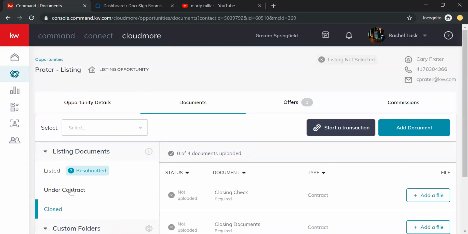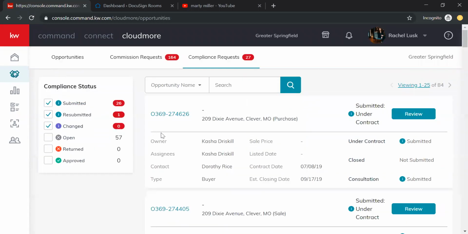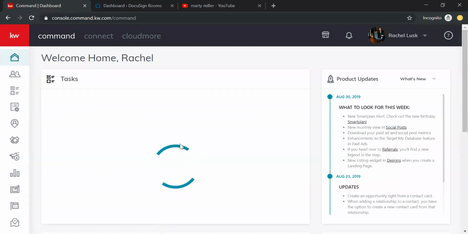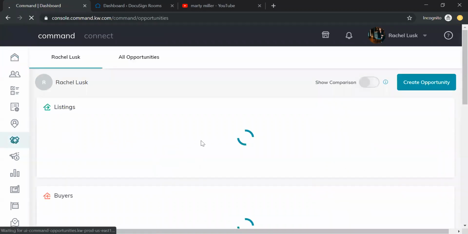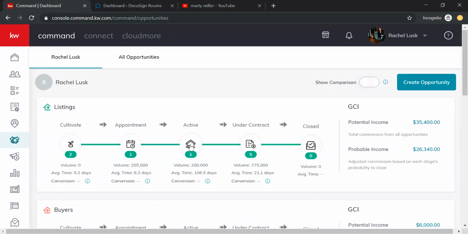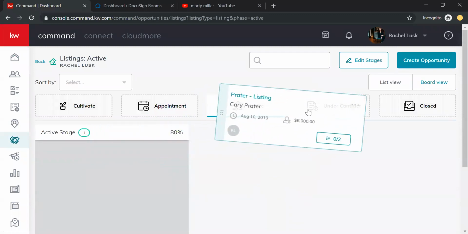But, so now I'm under contract. So I'm gonna take my opportunity. Wrong part. And I'm gonna go to my opportunities. And now I'm gonna say, okay, my active listing, we're now going under contract. I'll just drag and drop it over here.